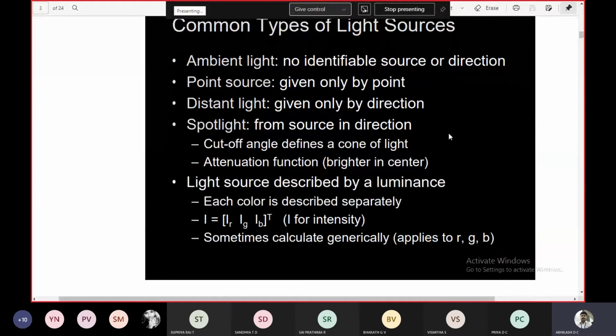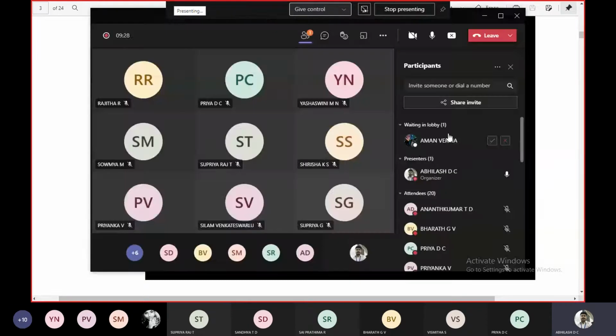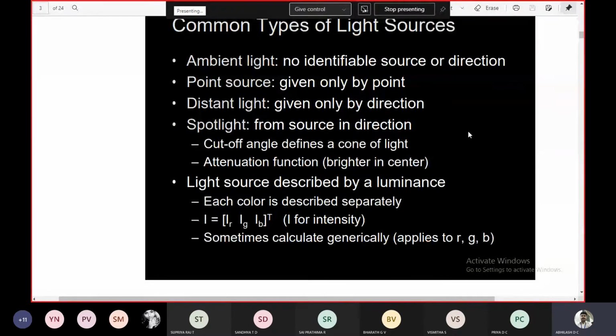So for now, you know we had light sources, and we saw only two point sources in the particular slide from your other textbook, right? But we actually have 4 to 5 types of light sources. One is the ambient light, so no identifiable source or direction. That means we don't have a source from where we actually get the light, we are just getting a shower of light.